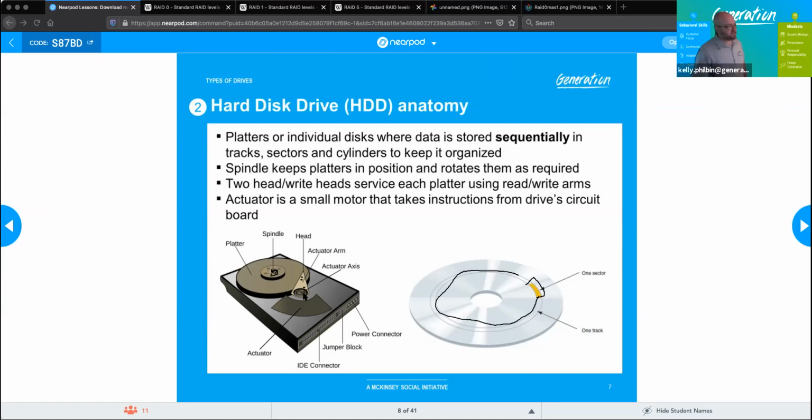And the head is attached to an actuator arm that moves back and forth as the disc is spinning, allowing the drive to either read the information that is written on it or write to the drive information that needs to be stored. And the pivot point for that actuator arm is the axis, the actuator axis. And the motor that drives that axis to move back and forth is called the actuator.